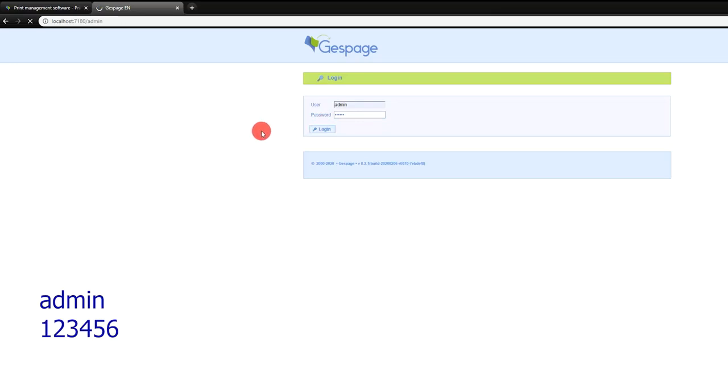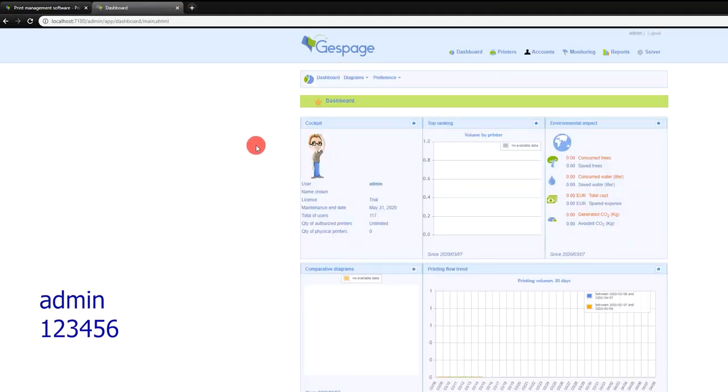You can now access your Gespage administration page with the default credentials, admin, followed by the password 123456. Here you are on the administration page of Gespage.